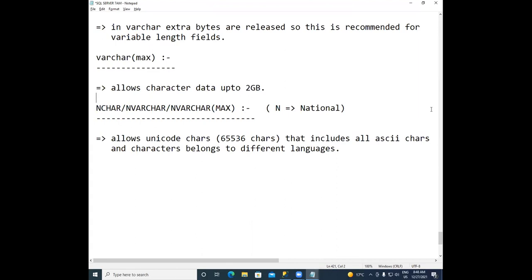Characters belonging to different languages. It allows Japanese symbols, Korean symbols, Chinese symbols, Arabic symbols, Hindi symbols, Telugu symbols, Tamil symbols. It allows characters of different languages. But ASCII allows only English alphabets. Char and varchar allow only English alphabets, but NCHAR and NVARCHAR allow characters of other languages also.